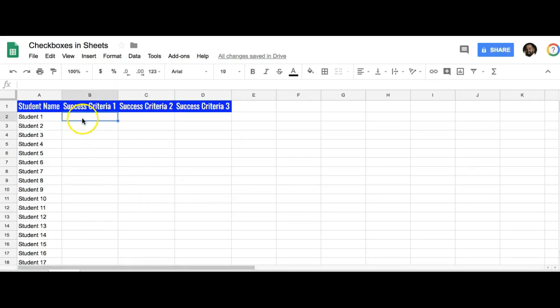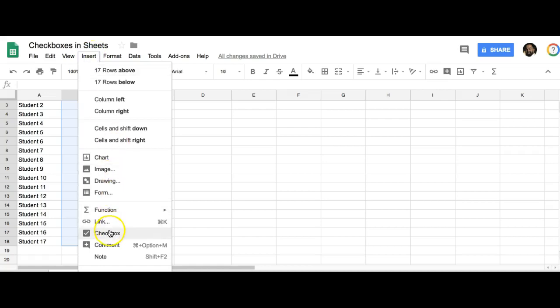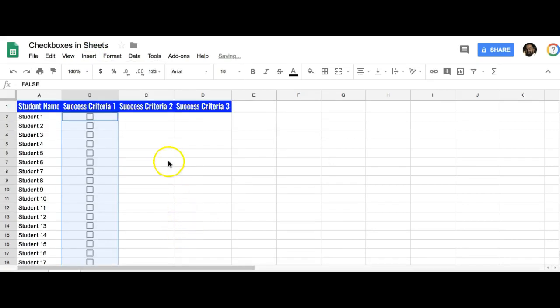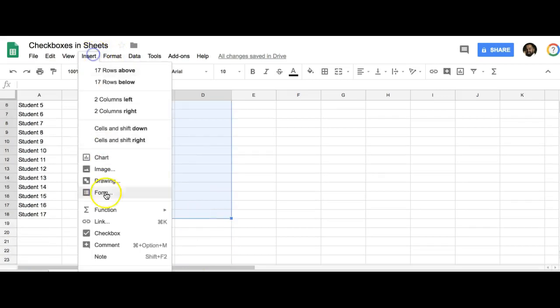But instead, what I can do now is just simply highlight all of the student cells here, go to Insert, and come down to Checkbox. You'll see that it's now an option, and you'll see that now it has a little checkbox beside each of the students' names. And again, I can do that for all of the rest of the success criteria as well.